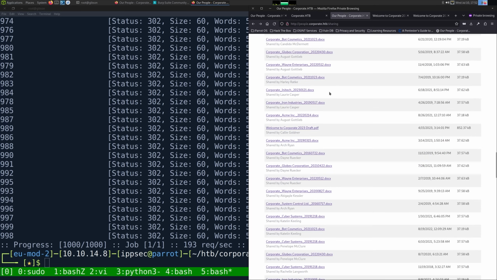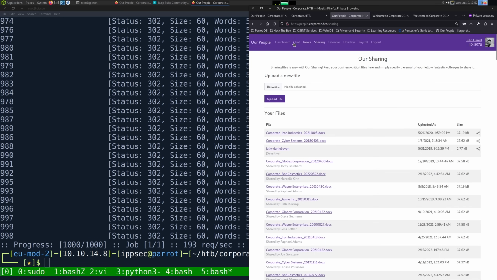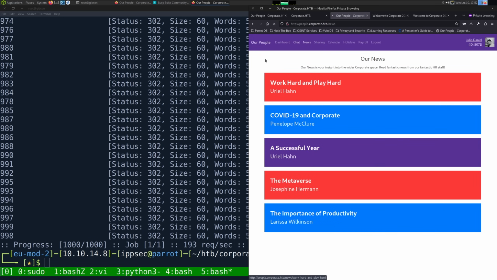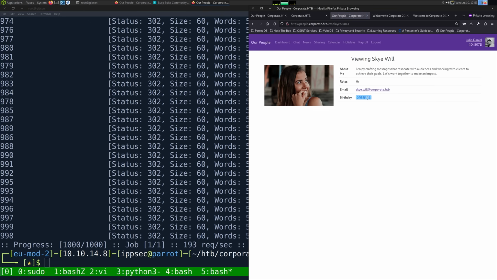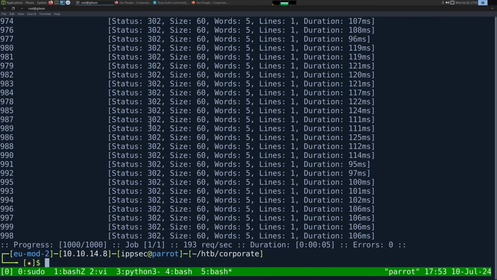And remember when we were enumerating and found the people, if we go back to, I think it was chat, and click on someone's name. Let's go to chat. Click on a name. We have the birthday here. So we want to build a script that will crawl this URL, changing out the number, and then when it finds an employee, it goes and makes a request to log in with their birthday.